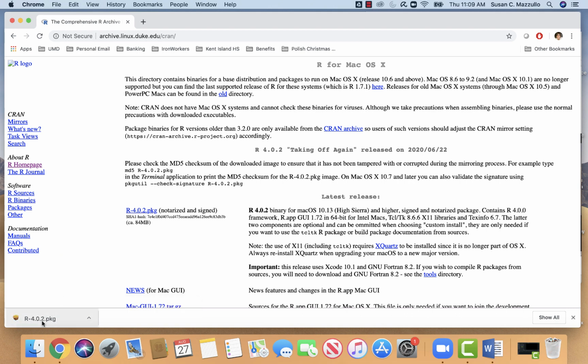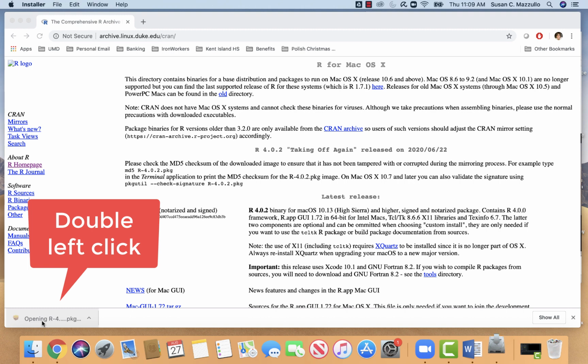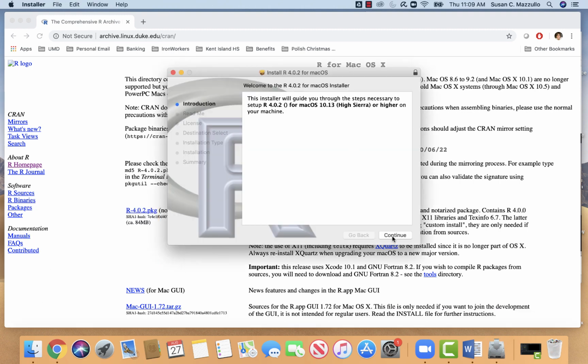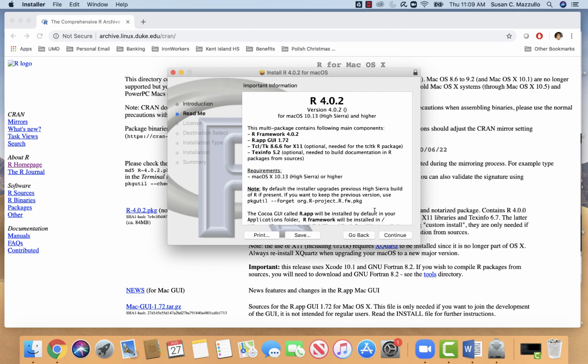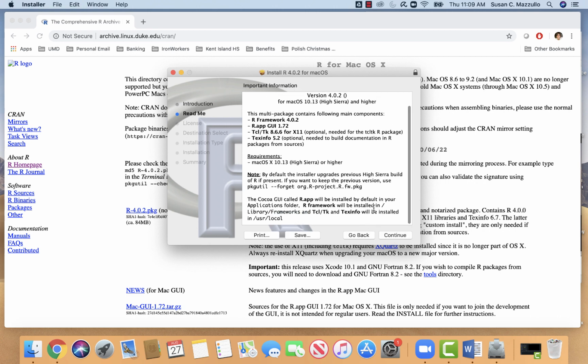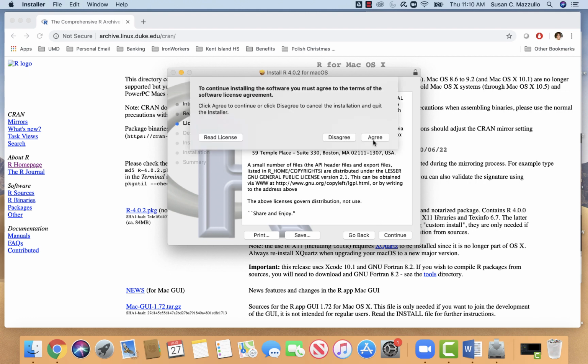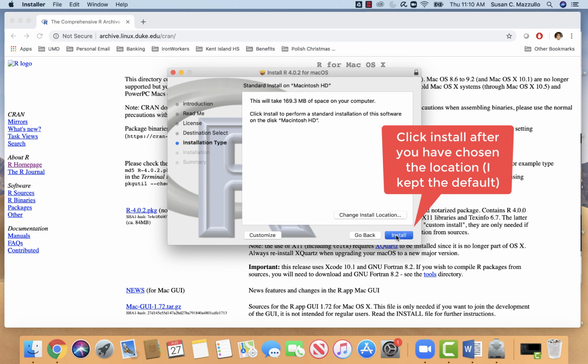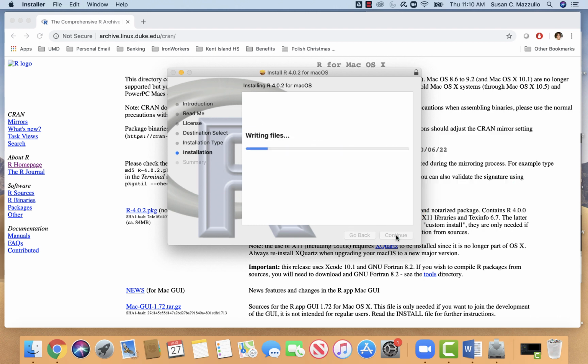Once it's downloaded, we want to open it and install it onto our Mac. So we hit continue. It tells us about the version that we're in. You can print it, have it for your records. And I hit continue. I agree to the terms, and now I want to install onto my Mac. So now I have installed R onto my computer.